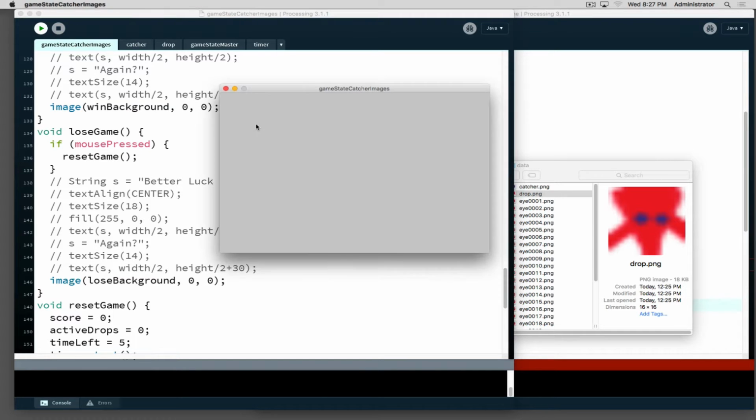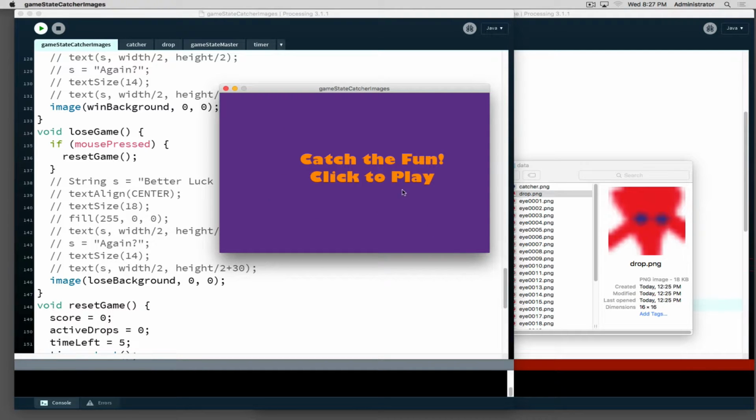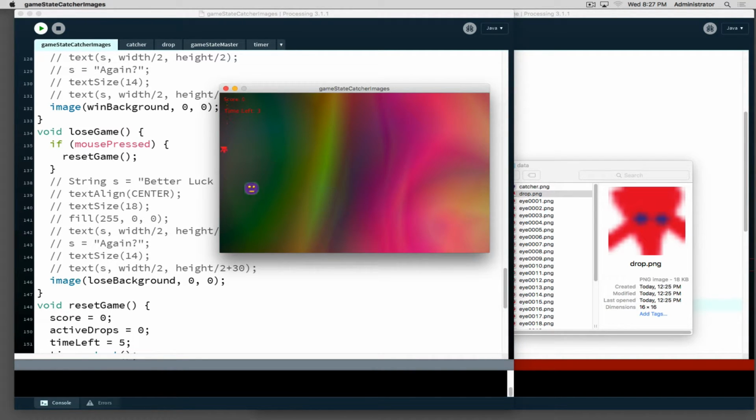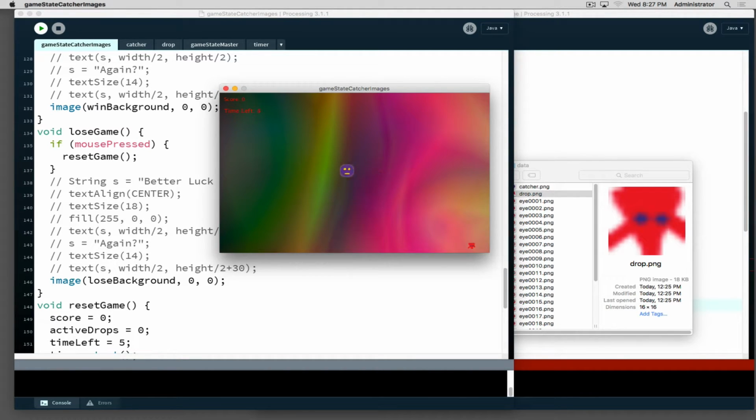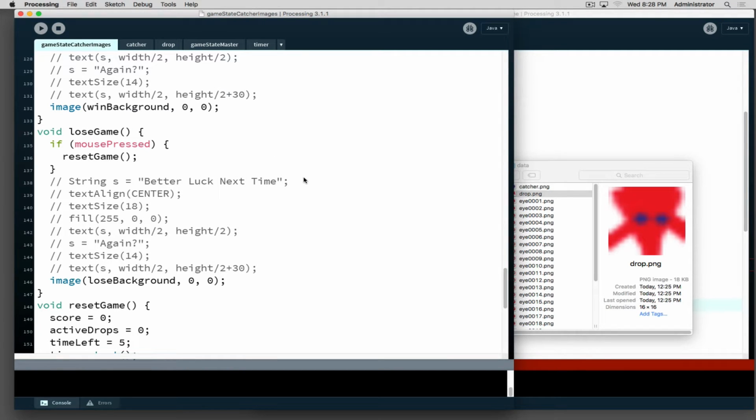If I run the project, we will see it now shows me the image. It started drawing it at 0, 0, the top left corner. When I click to play, now we can see the catcher and my drops falling down. I caught my drops. Good job, I won. If we let time run out, we will see that I have now lost. Click to play again. So we're able to load the graphics.